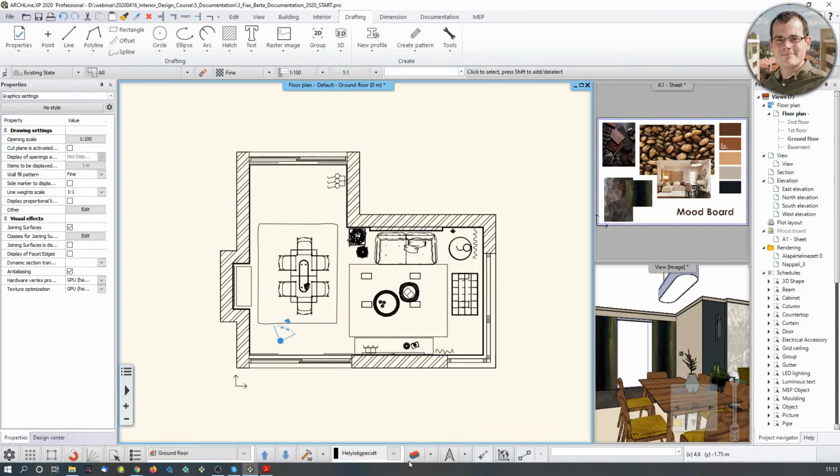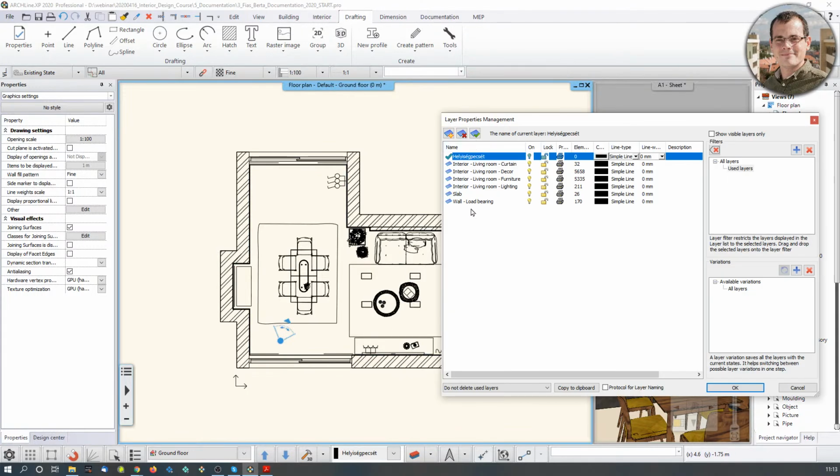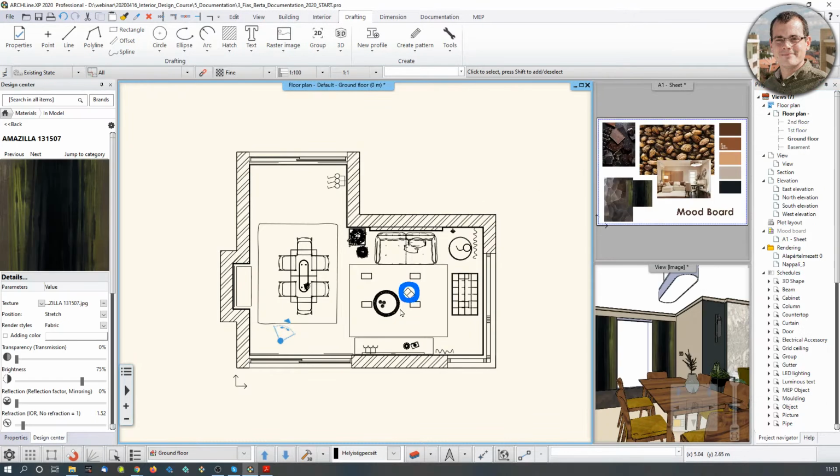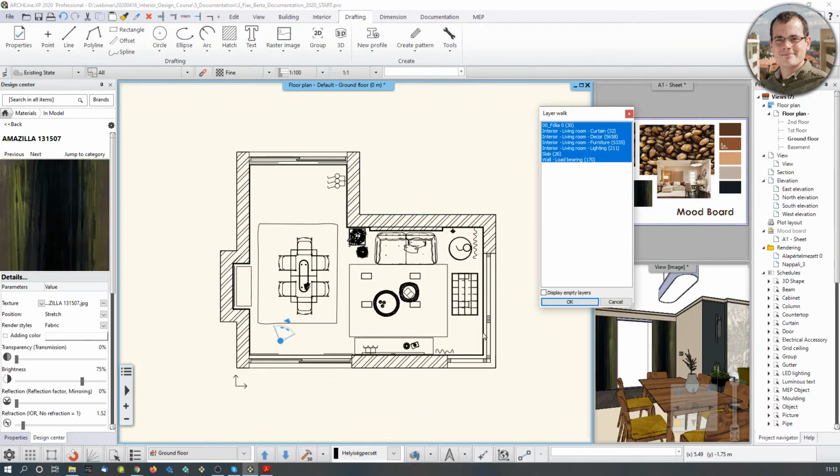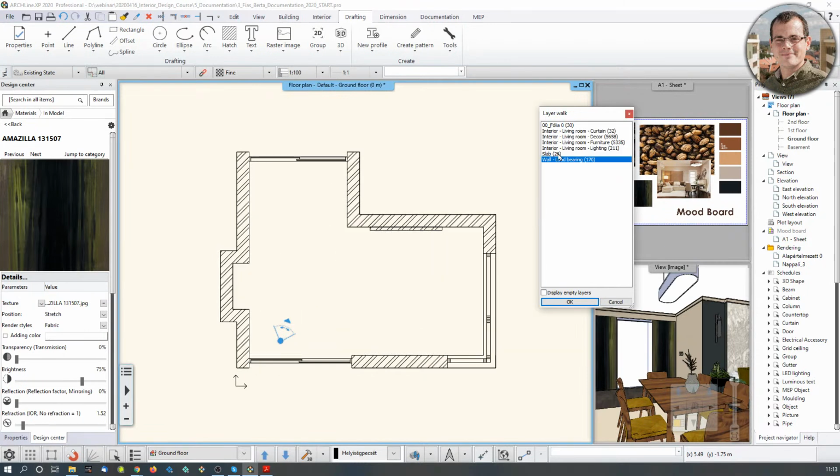Now, we already know that there are obviously layers that we can enable and disable. However, there's an easier way to do it. If you go to the layer walk tool over here, then you can see exactly what is currently enabled and disabled on your floor plan. So you see that there's quite a few elements on the furniture layer, lighting, decor, curtains. We don't need them. All we need is the walls and the slabs.